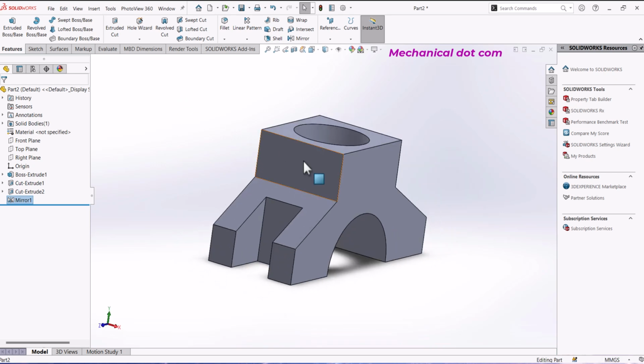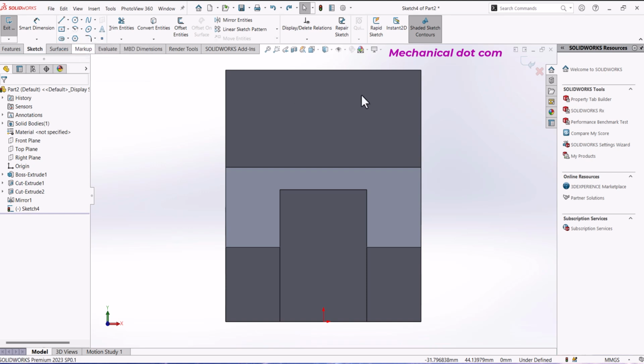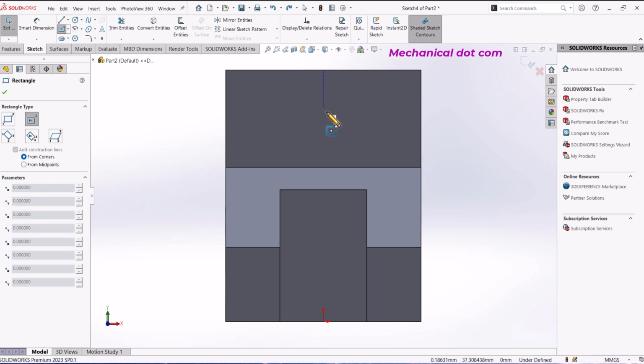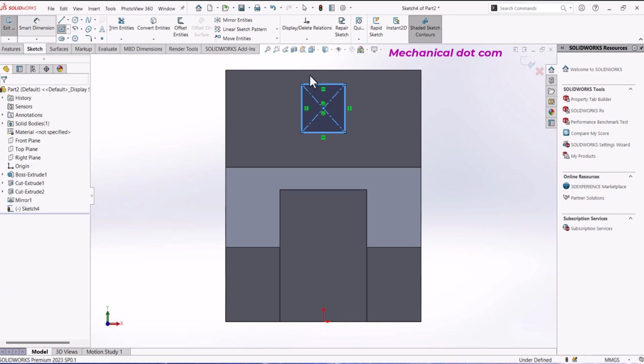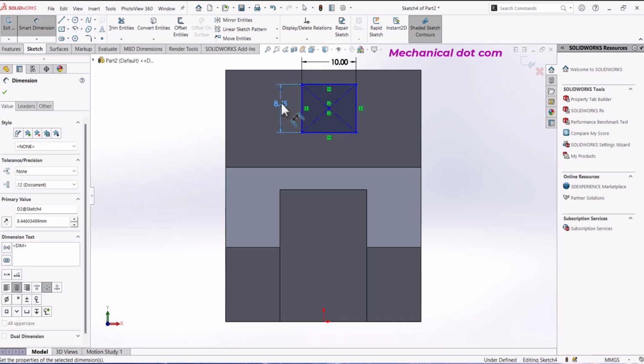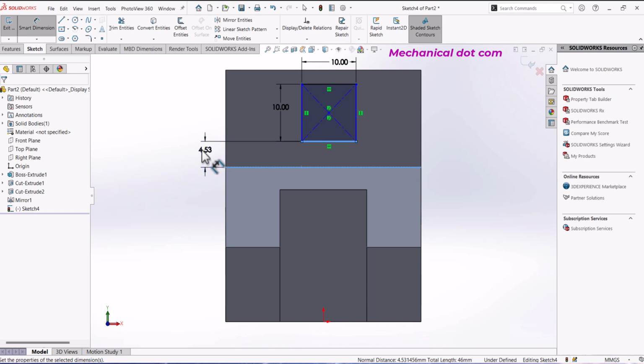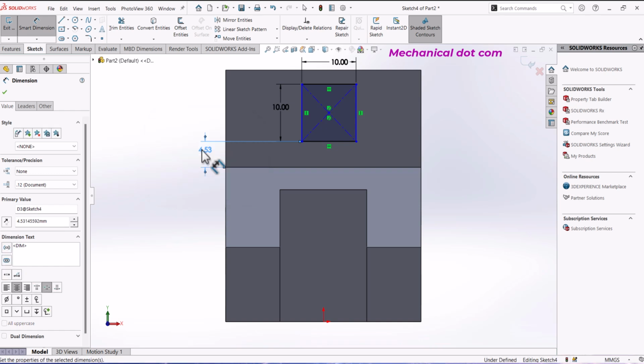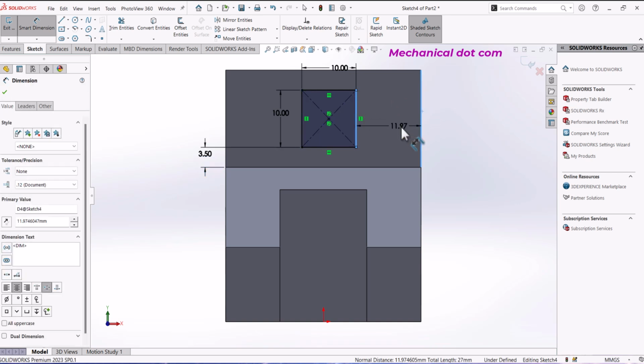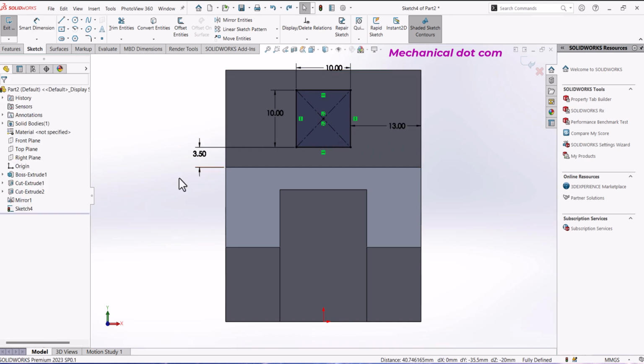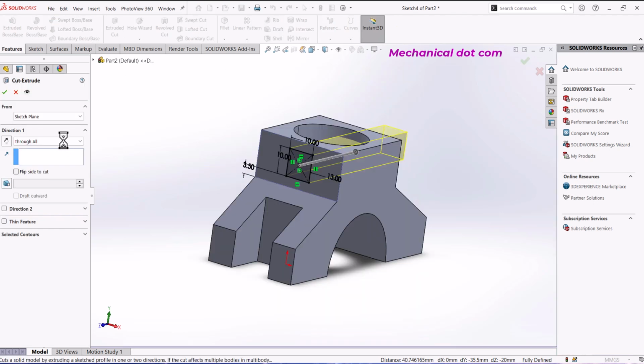Now select this face and sketch. Draw a center rectangle. Go to Smart Dimension. This rectangle is 10 by 10. The distance from this line and the bottom line is 3.5 millimeter. And the distance from this line to this line is 13 millimeter. Click OK. Now go to Features, Extruded Cut, select here through all. Click OK.